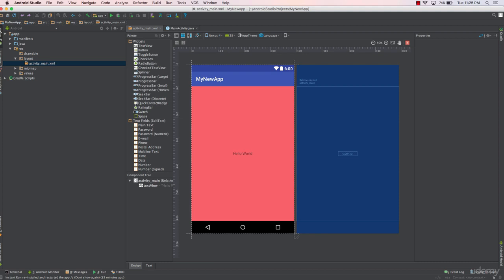Hello and welcome to this lecture. In this lecture, we will learn how to handle button clicks in your Android application. What we will do here is first clean up the layout.